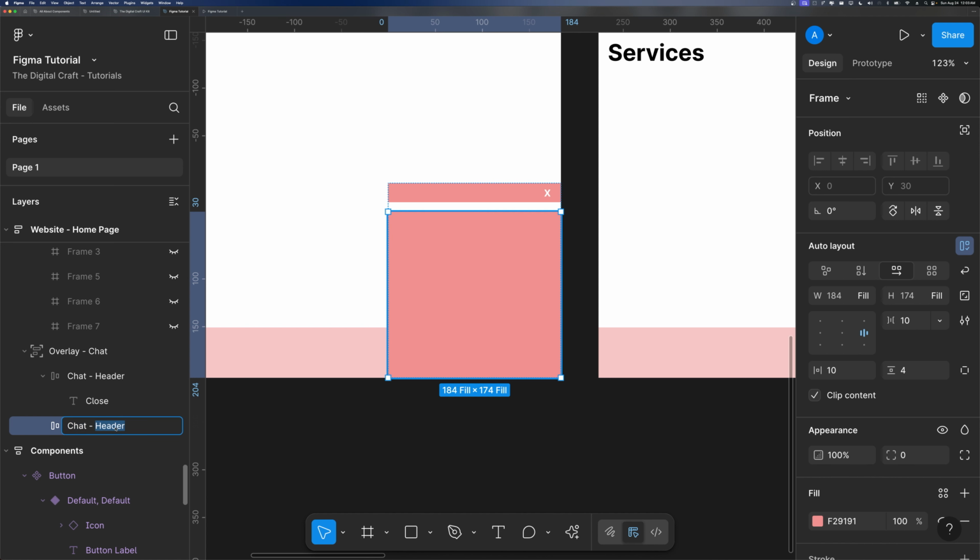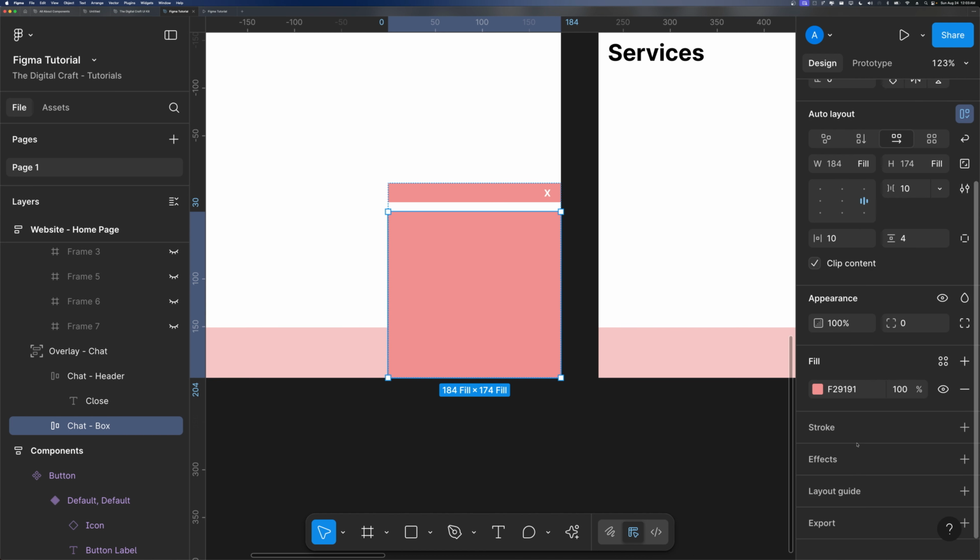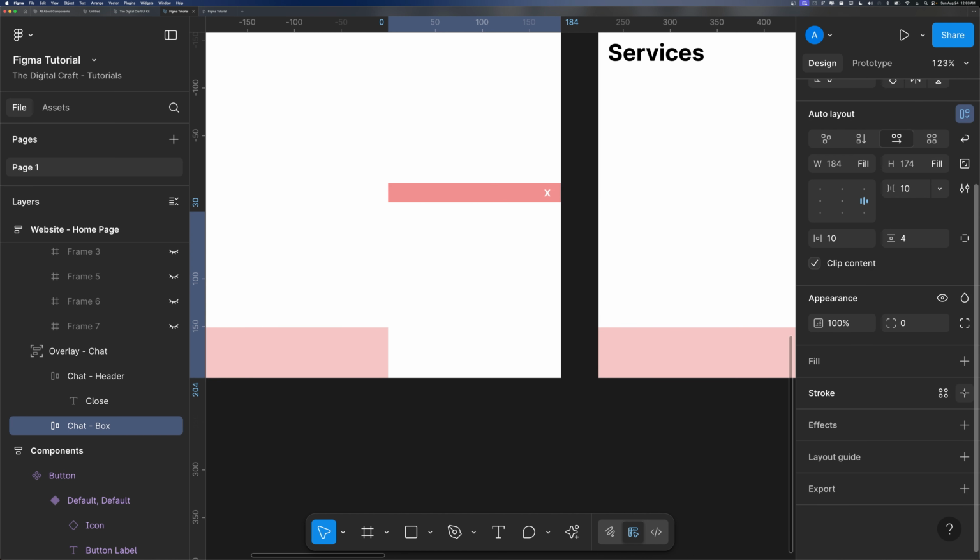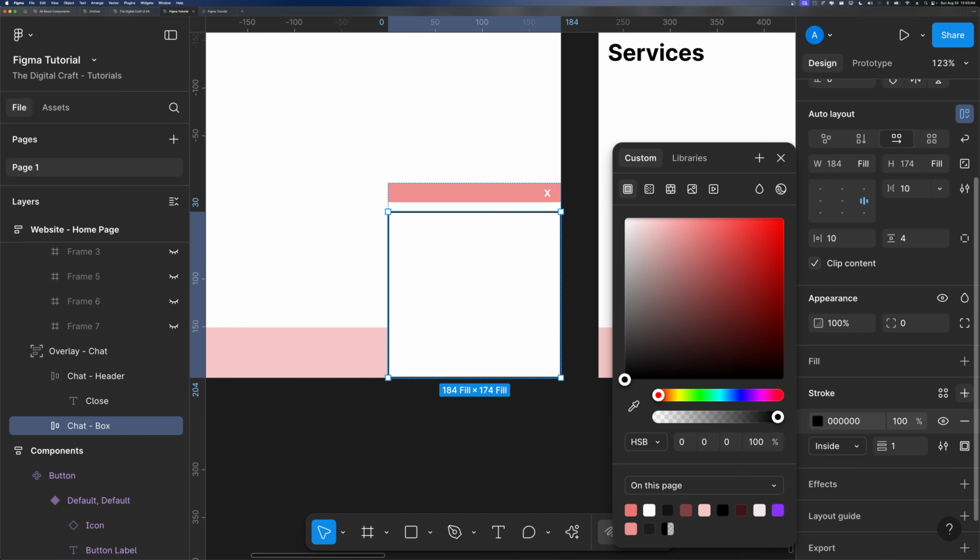Or I'm already regretting that I chose to do a chat window. This is a little more in depth than I wanted. We'll just make this chat box.